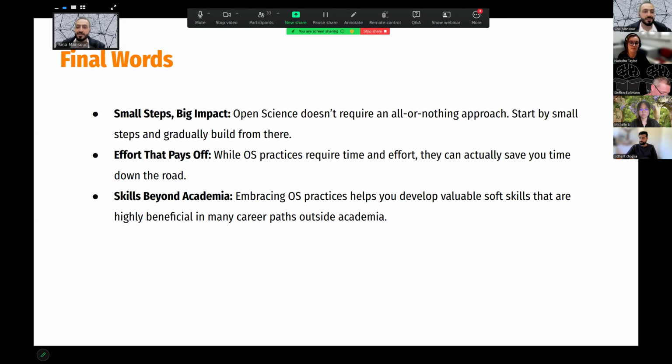Finally, to leave you with some take-home messages, I think open science can be done in small steps that make big impact. So don't try to look at it as an all or nothing. I'm either going to implement all these different principles or I'm not going to touch open science. You can start small, step by step, build your experience with using these principles.